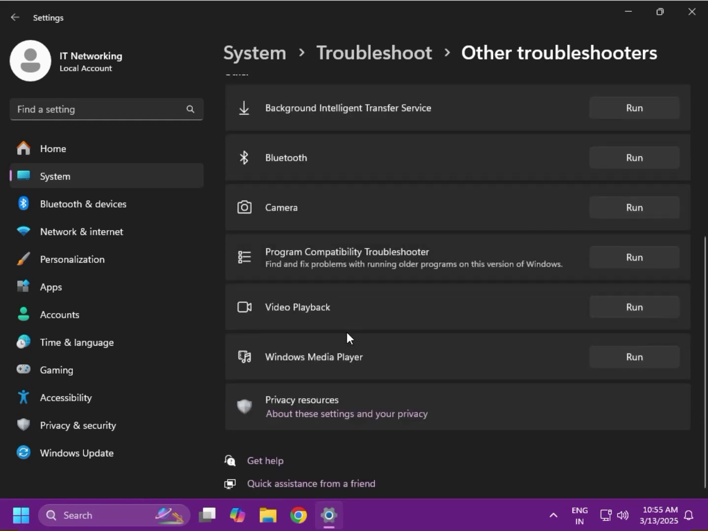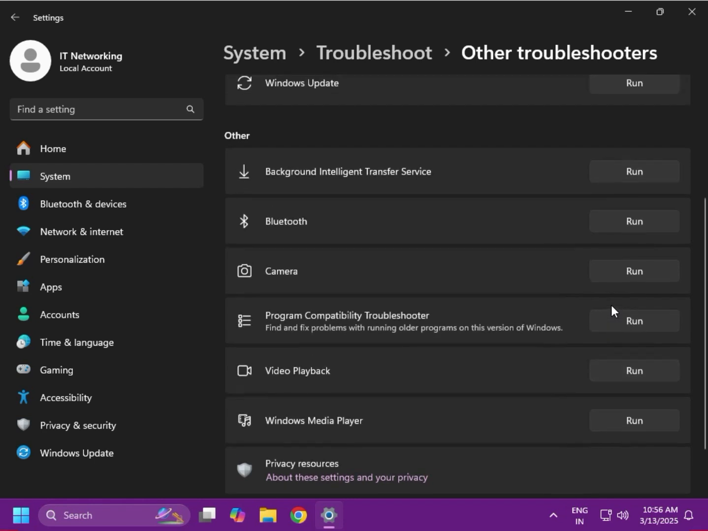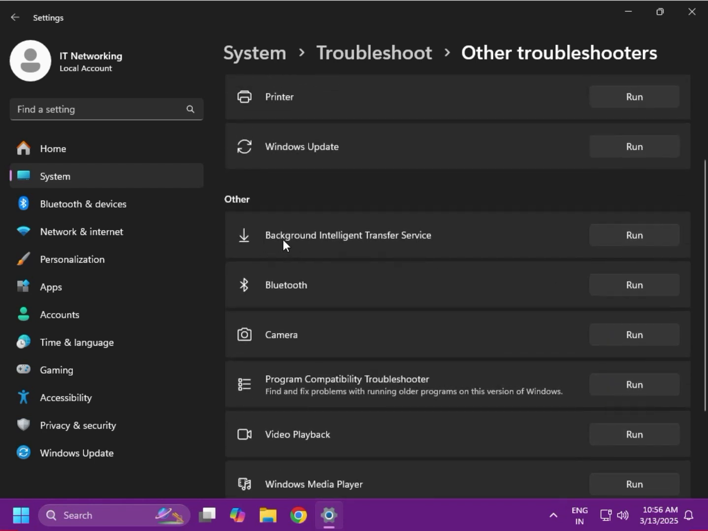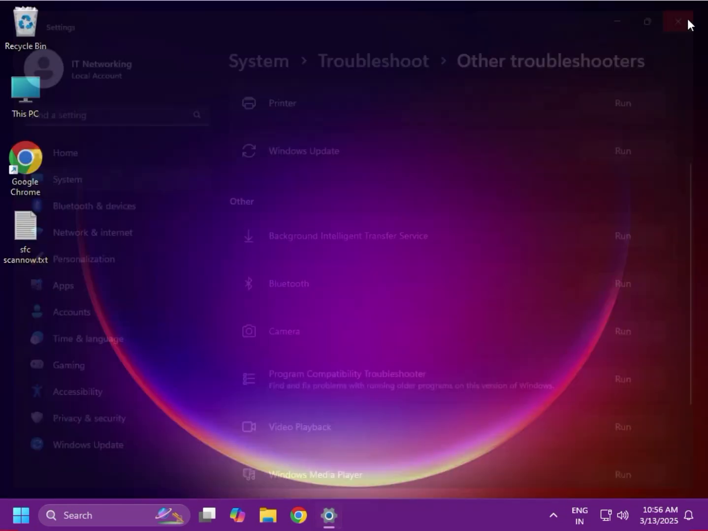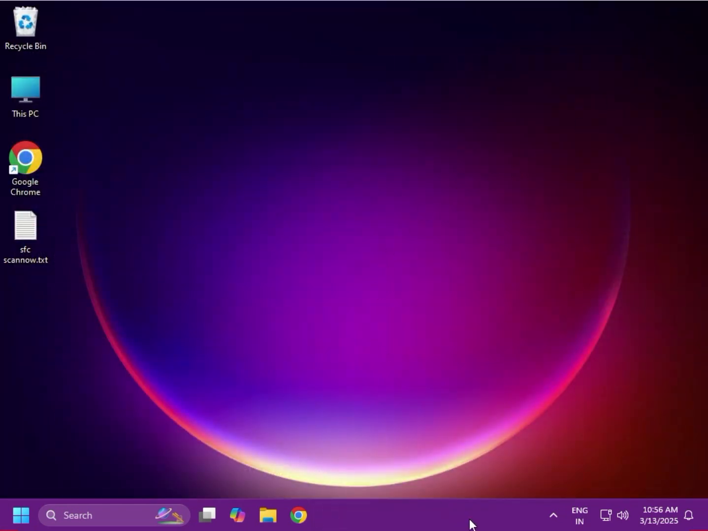scroll down and click to this Windows Media Player, run, then video playback, and then this one, backend installation transfer, click to run. Both three, click and then wait a few seconds, it will complete. After that, close it. Then next, check updates.